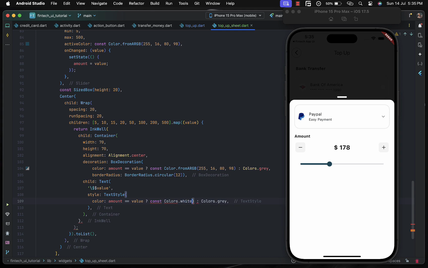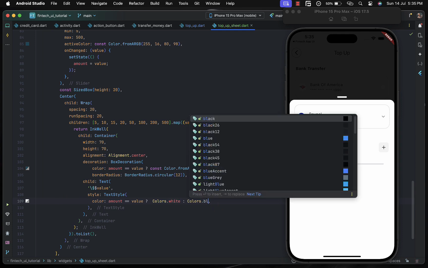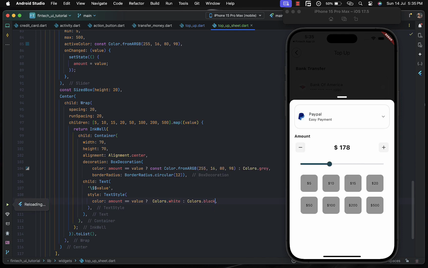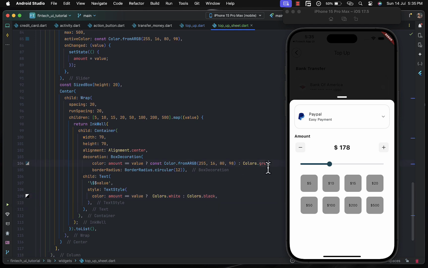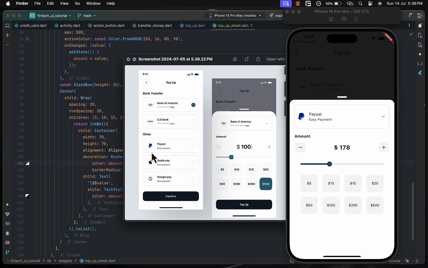So it's going to be Colors.white, right? Remember, we are rendering the text in here, and the default one is going to be the black color if the amount is not equal to the value. As you can see, the effect. So let's change the gray color to be having a value of 100. There we go. You can see it looks much similar over here.